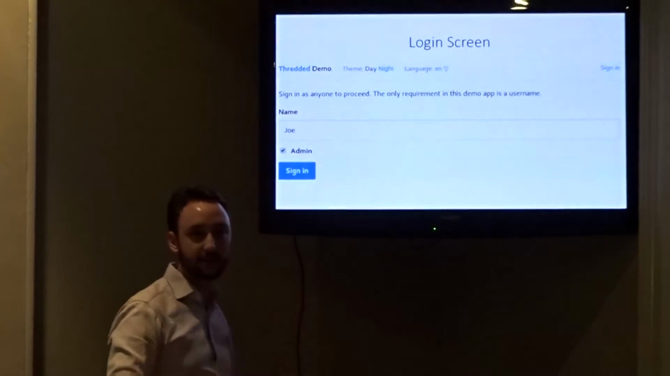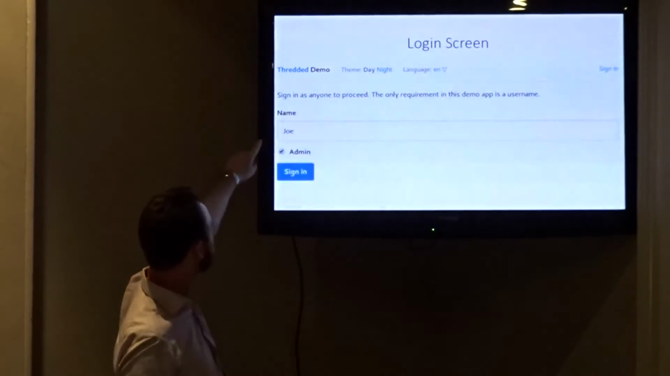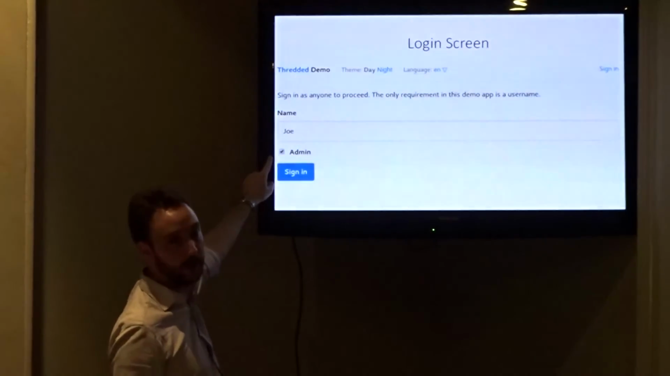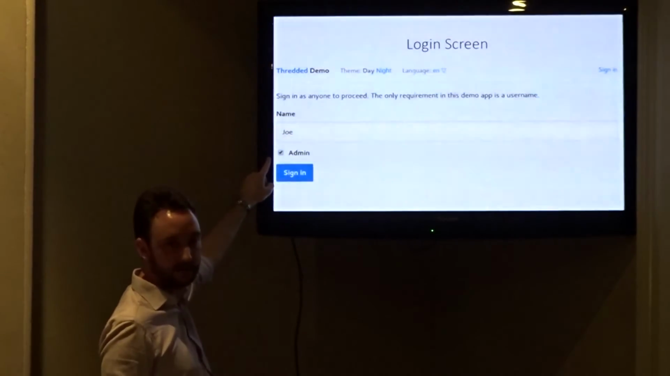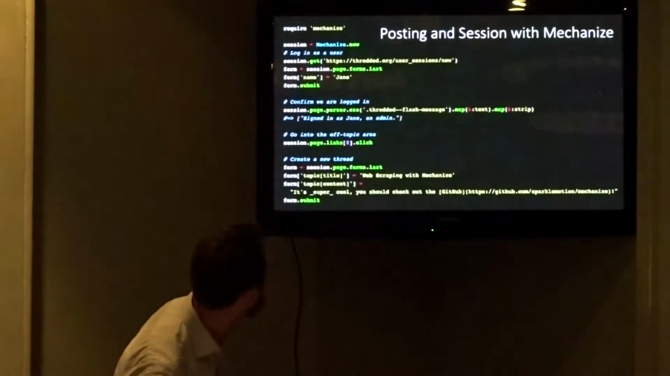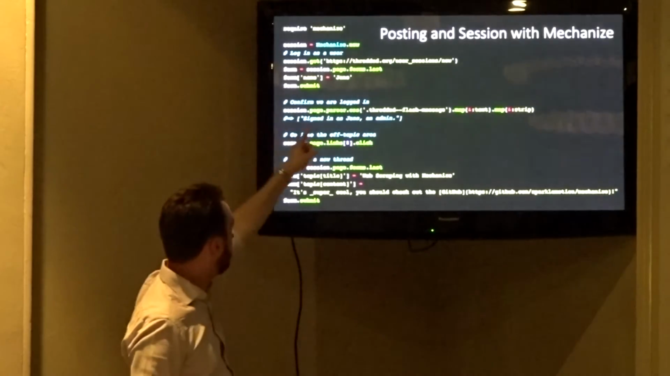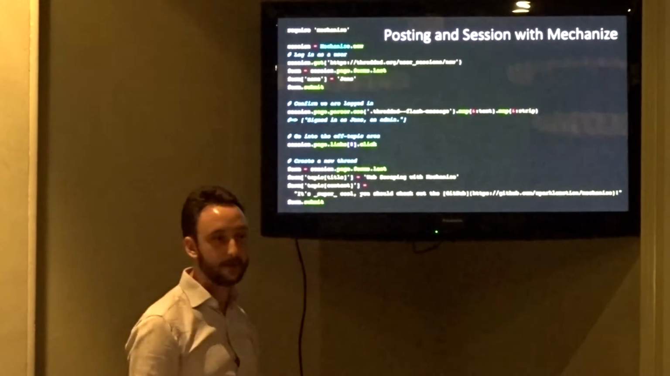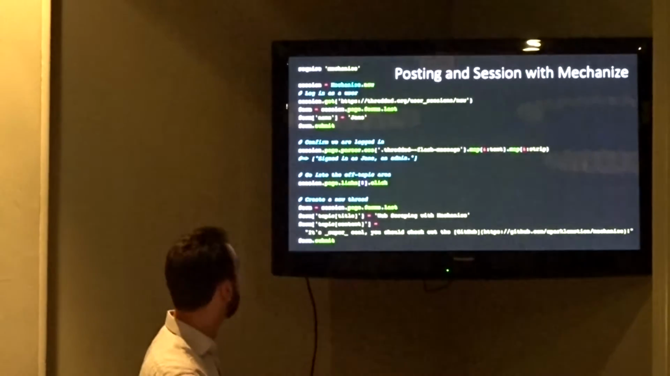So, sorry about the sudden contrast change. I set the name here to Jane, and I leave the admin mark the same. So I don't have to toggle it because it's already checked. So this means I'll log in as an admin when I hit the login button. So then we confirm we're logged in. So, we do form.submit to submit the form. It's the same as clicking on the button, which is really handy.